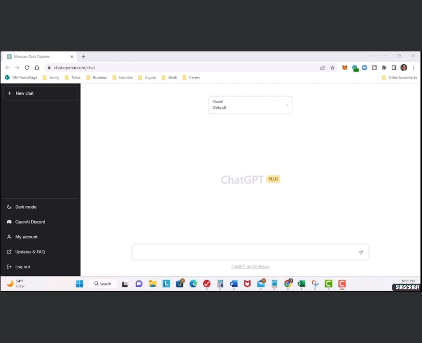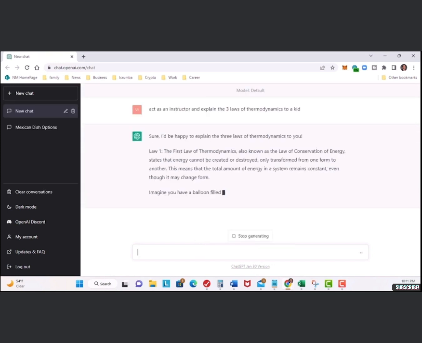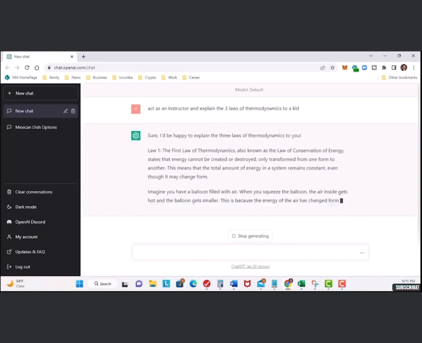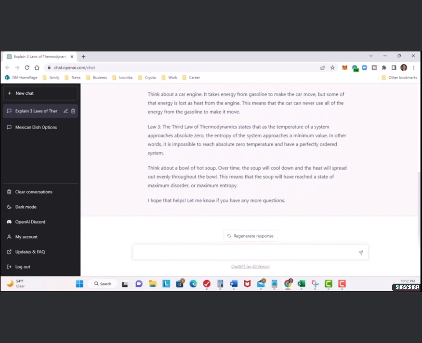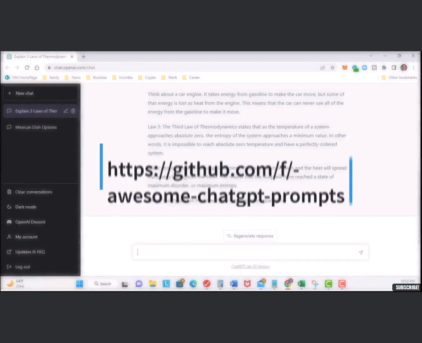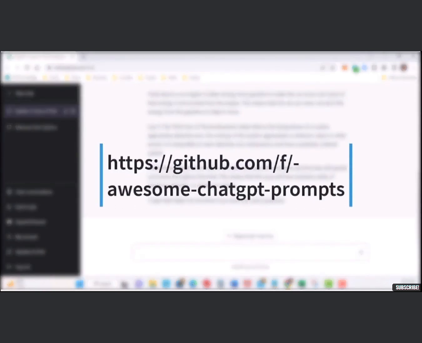You might use the Act As hack to tell ChatGPT, act as an instructor and explain the 3 laws of thermodynamics to a kid. Enter. Voila, clear and concise. By using the Act As hack, you can create more engaging and immersive ChatGPT conversations that are tailored to the specific interests and needs of the user. I have also included in the key points of this course a GitHub link to the list of ChatGPT Act As prompts that you can leverage.